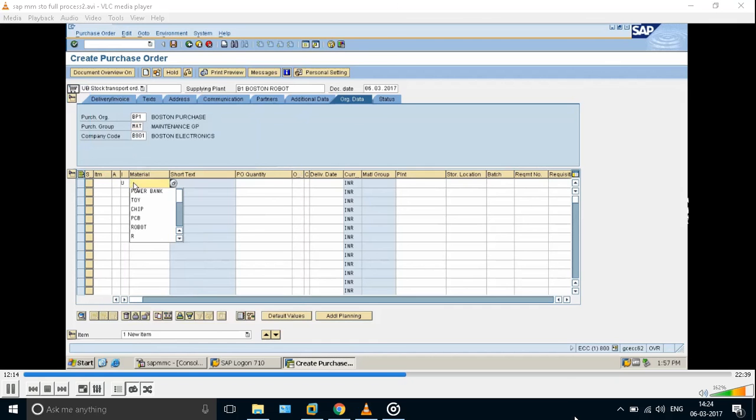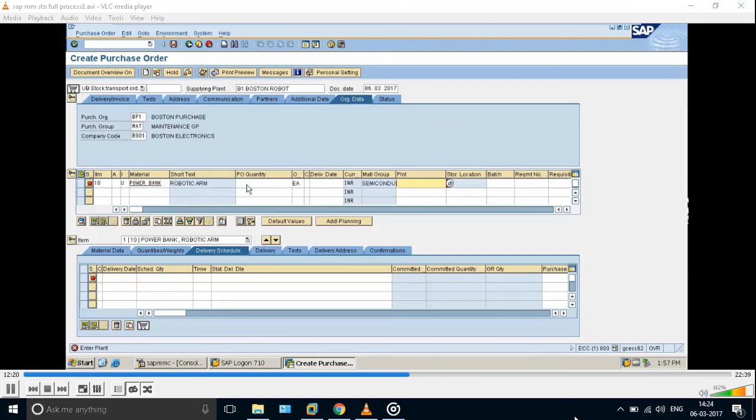Okay, press enter. Now here provide B2, because the plant that is going to make the STO will be the receiving plant, so provide the plant data as B2, that is our receiving plant. Press enter. How much quantity of power bank do we need in the receiving plant? We need 10, so provide 10 quantity.